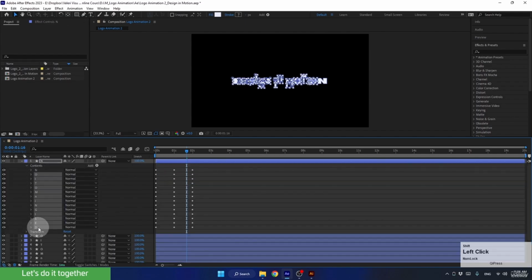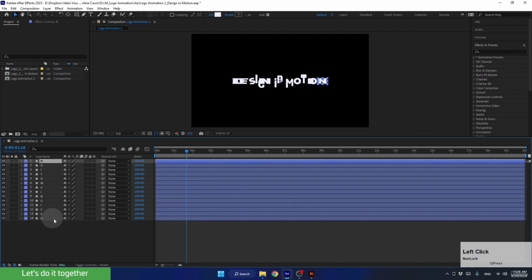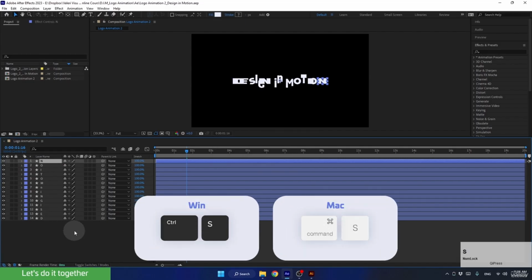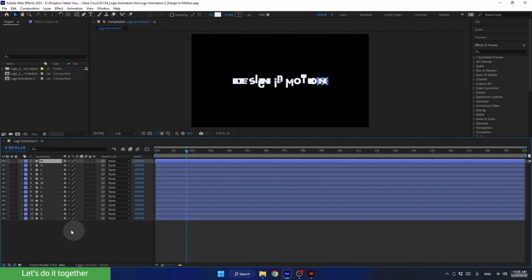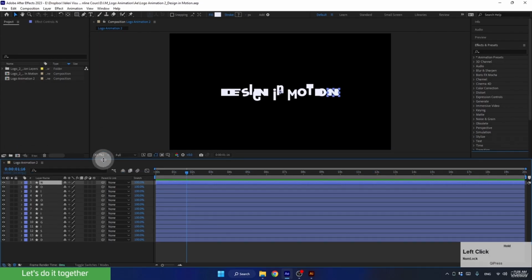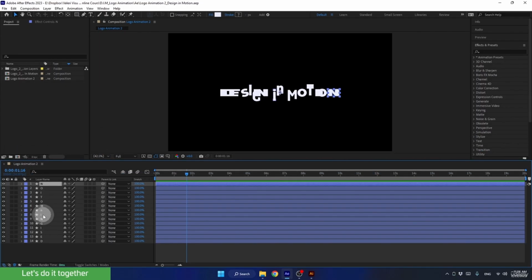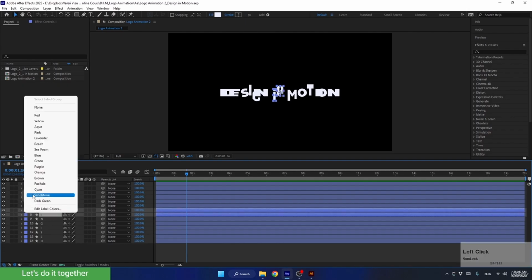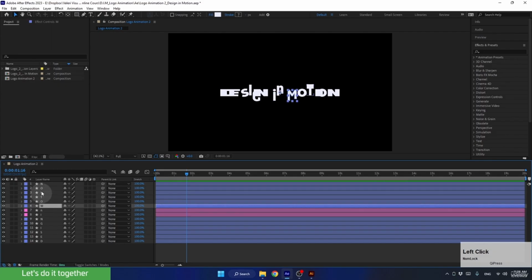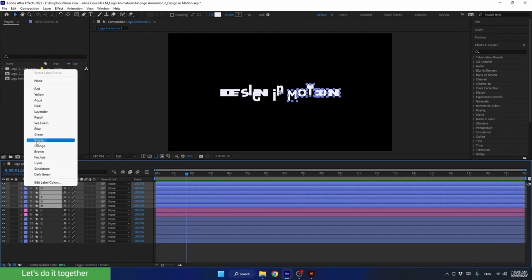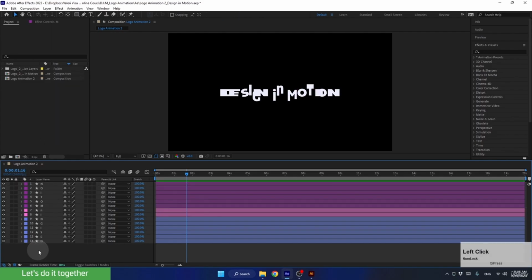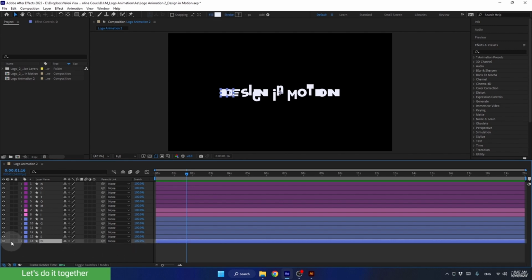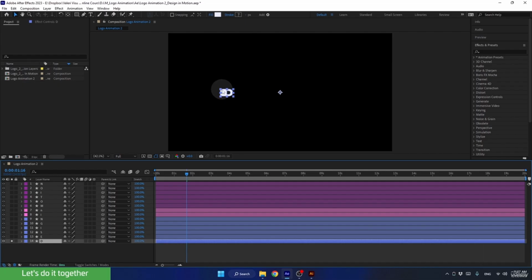Okay, once we have finished dividing the letters, we should save our project by pressing Ctrl+S. And to make our work easier, we can tag the layers that belong to the same word with a different color than the others. For instance, we can tag the two layers that form the word in with one color, and all the layers that make up the word motion with another color. Great, it looks good. Now, if we isolate this layer, we'll see that its anchor point isn't centered.